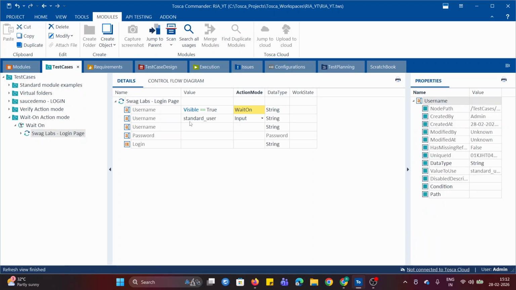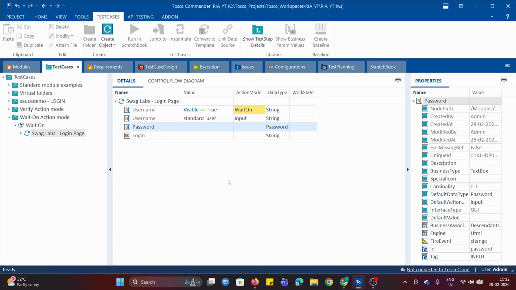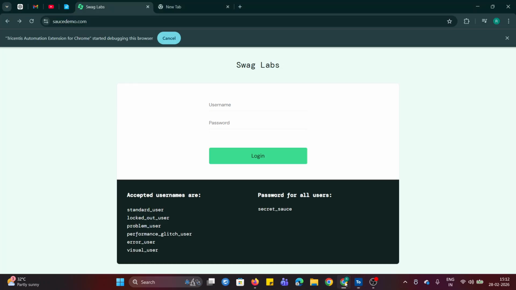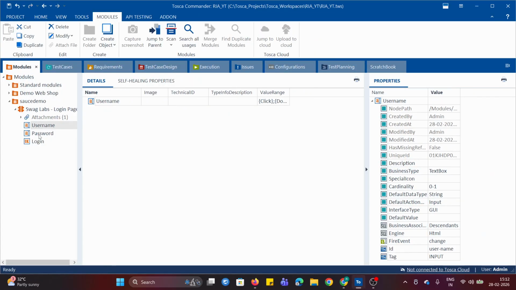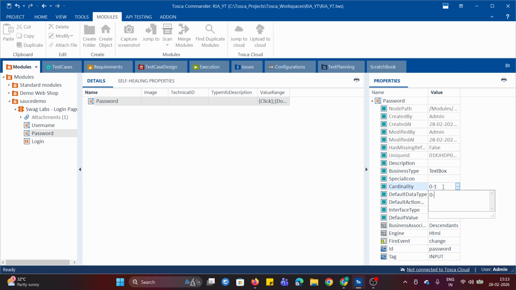Now the empty ones will be deleted. The same thing you want to do for password. Even password is loading a bit late. So what will we do? We will again change the cardinality for the password from modules, properties, and here we will give it as n.